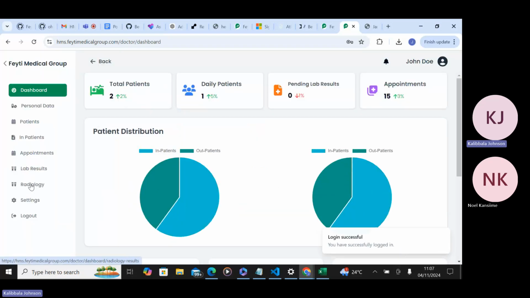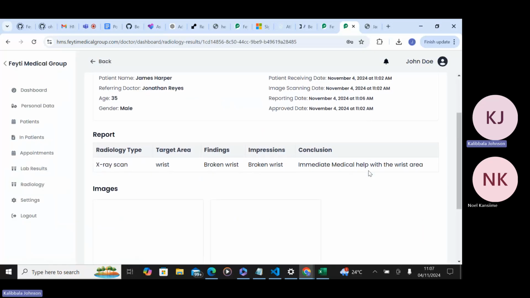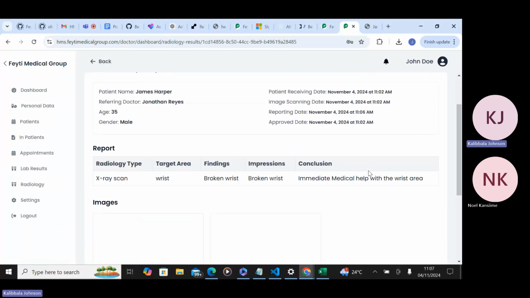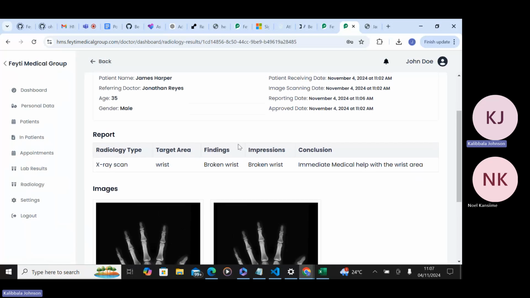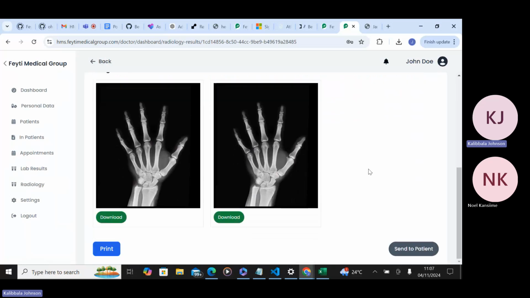So under the radiology tab, which is over here, you can see that James Harper is right there, and the doctor can always view the details for this patient. So this is the report. You can see the different fields that were entered by the radiologist and the images that were uploaded for the doctor to view. And they can always download that if needed.